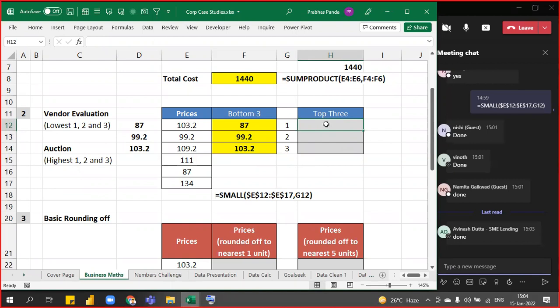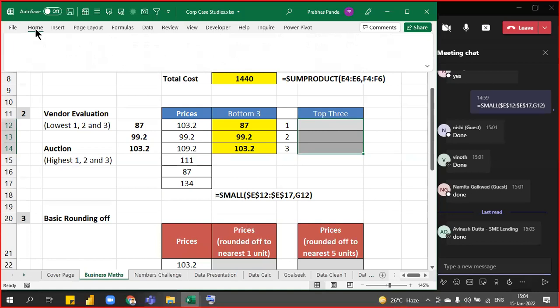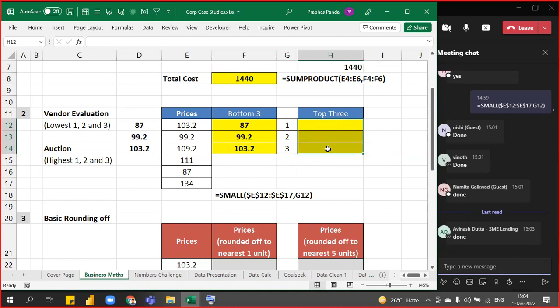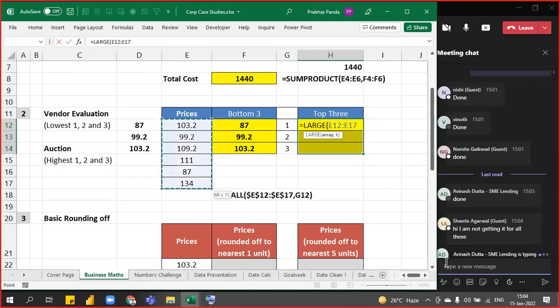Coming to the next, top 3. So like bottom 3, we have to find out top 3 cases. Well, so let's work together now. As I told you, first you select all these 3 cells. Now equal to. What will be the opposite of small? We know large. So when you go for the large formula, what does it demand? Again, the array. So I'll take this array, and as we know, this range.